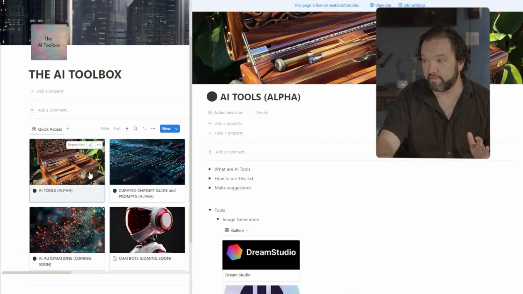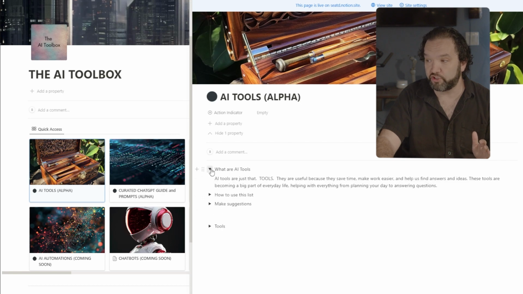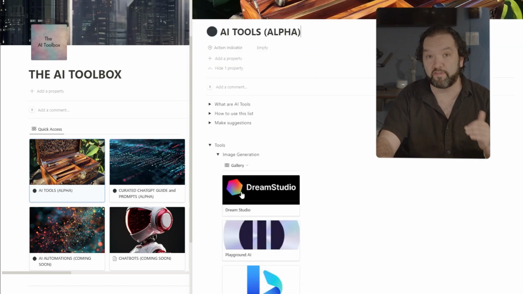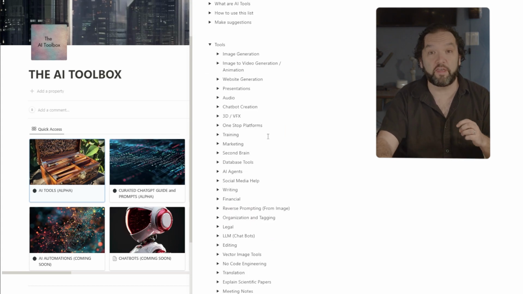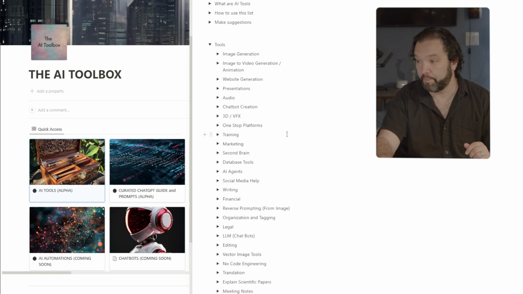When you click on this, you're going to see AI tools. What are AI tools? You're going to see a bunch of different toggle menus here. And these toggle menus, you can just open and play around with. You'll see them updated. I'll try and put an update notification on the main category page every time I make an update. I can do that by just putting an action indicator right up here.